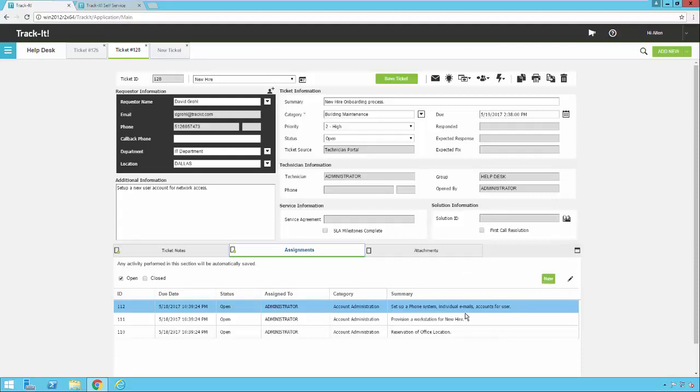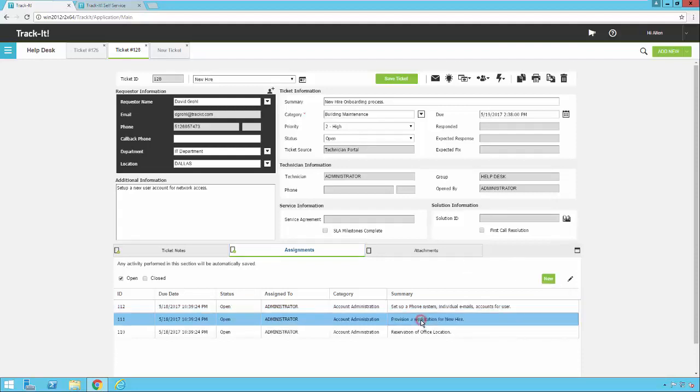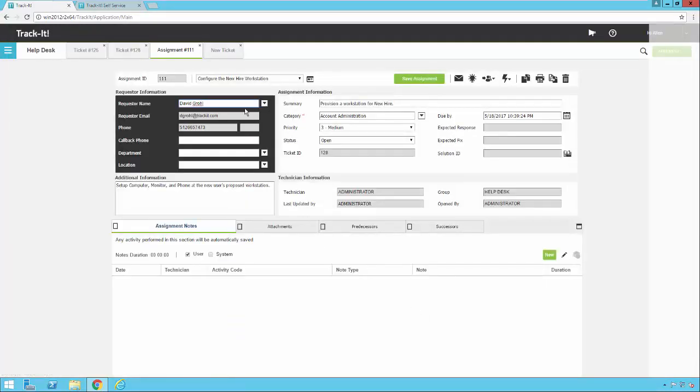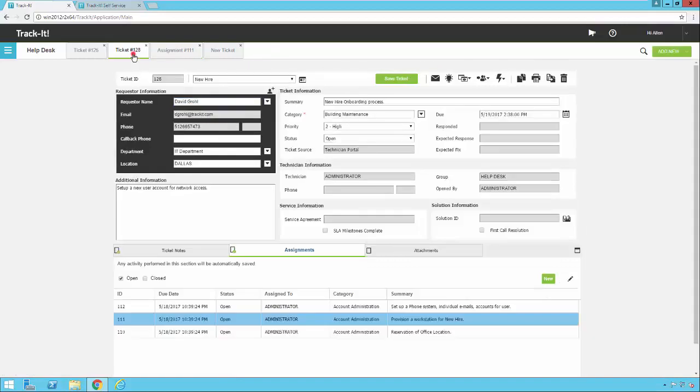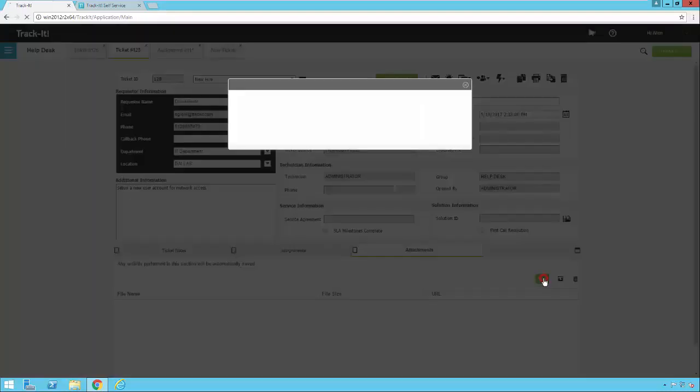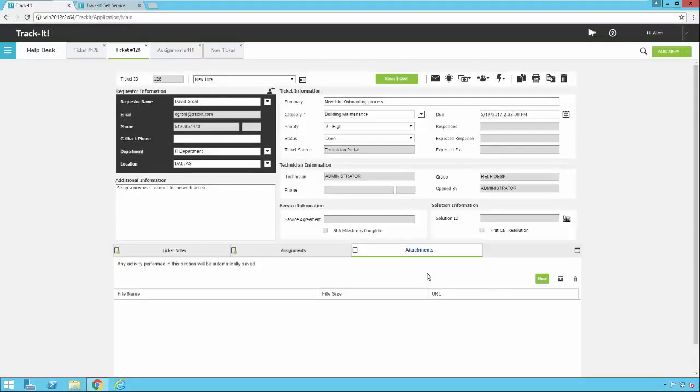If I want to actually work on one of these assignments straight from here, I can just double click on it and it will open that assignment in a new tab. I'm going to go back to my parent ticket here. If I want to add attachments, I can click the Attachments tab. I can click the New button, and I can click Choose a File or pick a URL link to a file and hit Attach, and that attachment will get attached to this ticket.